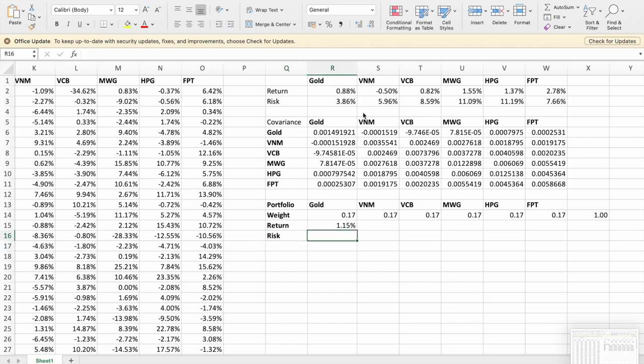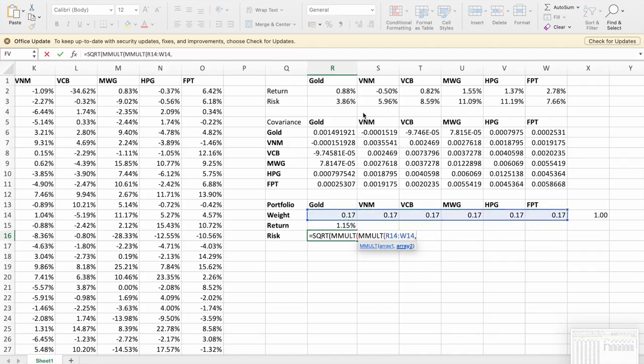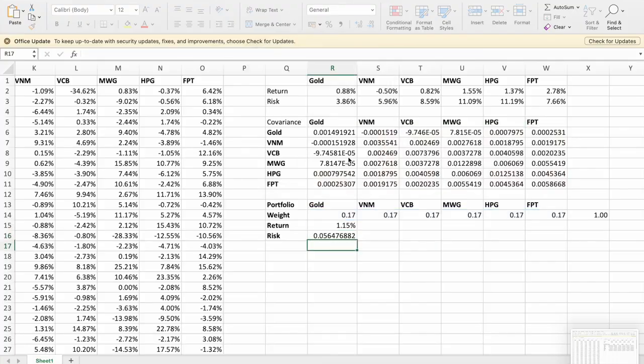For the risk, I will use the matrix multiple function with two of it, using the weight and the covariance of these assets with each other, and the transpose of it, transpose of the weight, sorry. Here, and you get the result here.